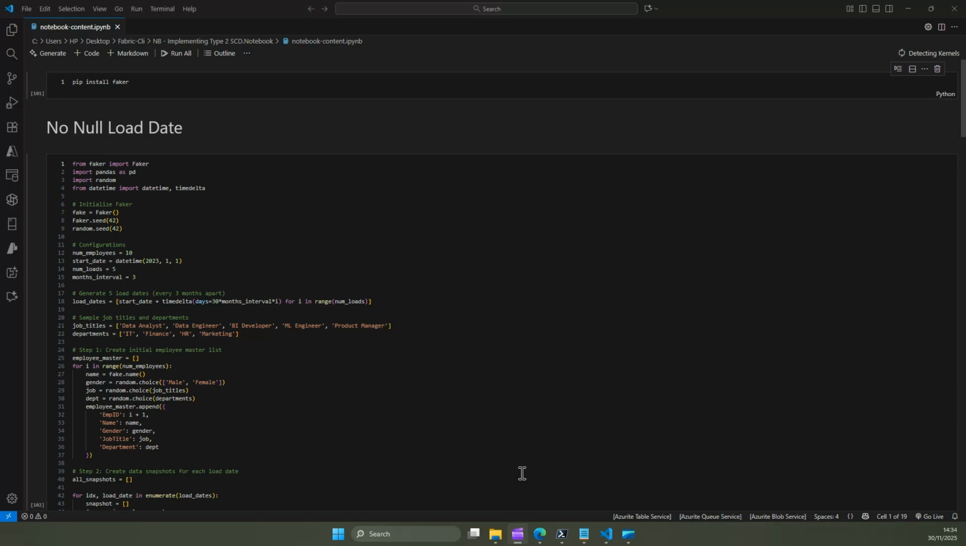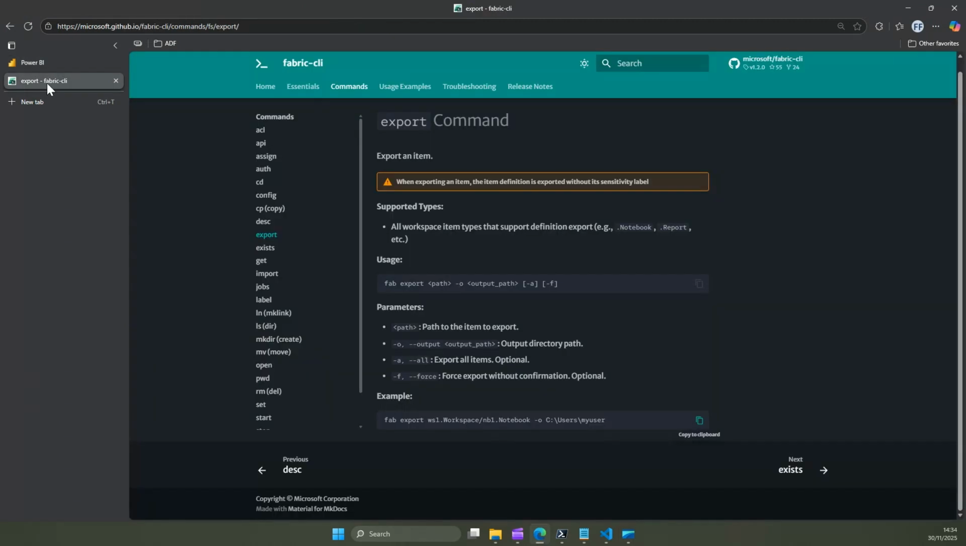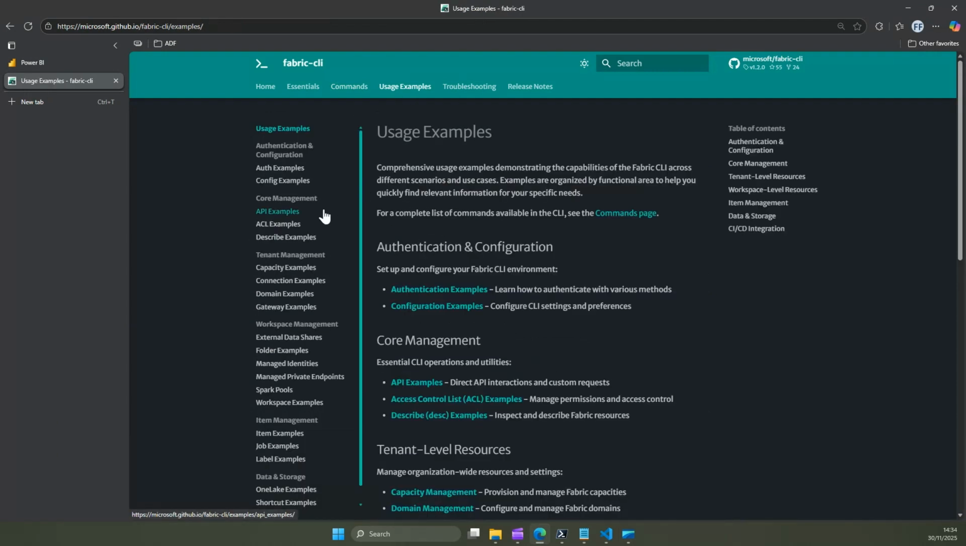So let's go back into our documentation and see other things that are possible with Fabric CLI. Let's check the usage example. Under usage example, there are various categories. We have the one for authentication and configuration, those for core management, tenant management, workspace management, and also item management. A lot of these usage examples can be combined logically to do scripting with Fabric CLI.